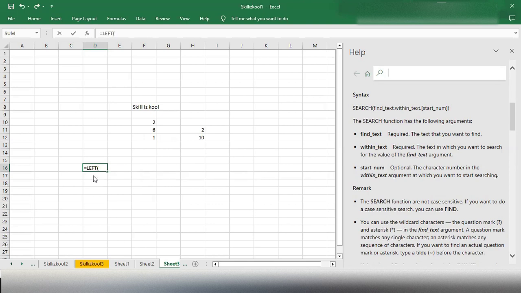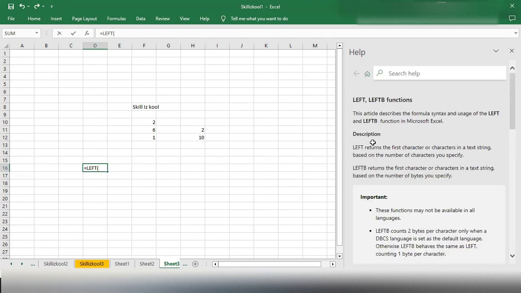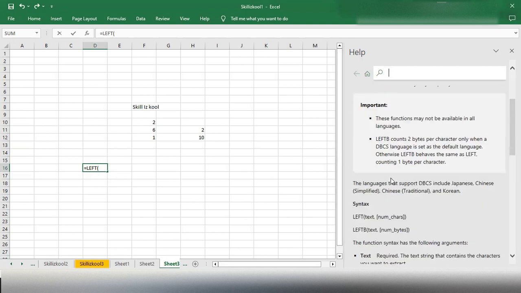Again, we will take the help of the help book to understand it in a better way. So the left function helps you to return the first character or characters in the text string based on the number of characters you specify. Okay. So let's suppose we need to extract the skill from the skill school. So how can we extract it? Let's discuss the syntax as well.